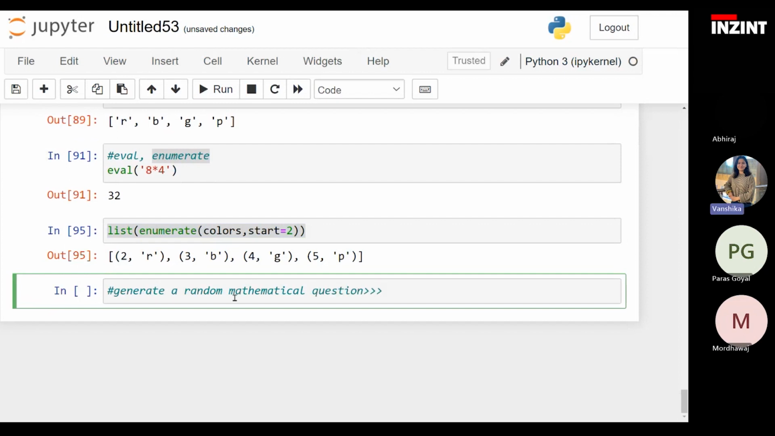The mathematical question can be very simple, just like I did here, 8 into 4. You can provide two numbers and one operator. These numbers should be randomly selected, and the operator also should be randomly selected. Do you get it? You have to frame the expression. Keep the range of the numbers between 1 till 10.